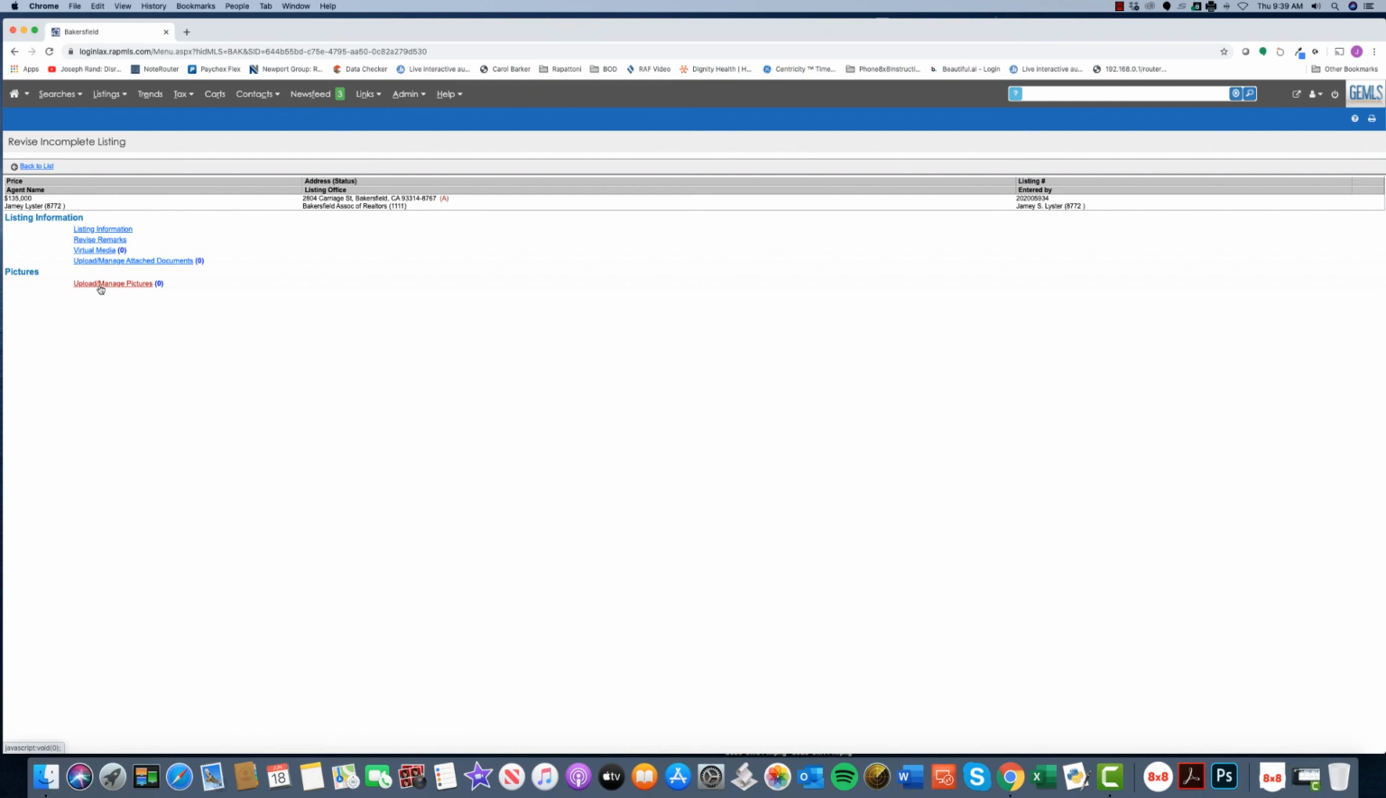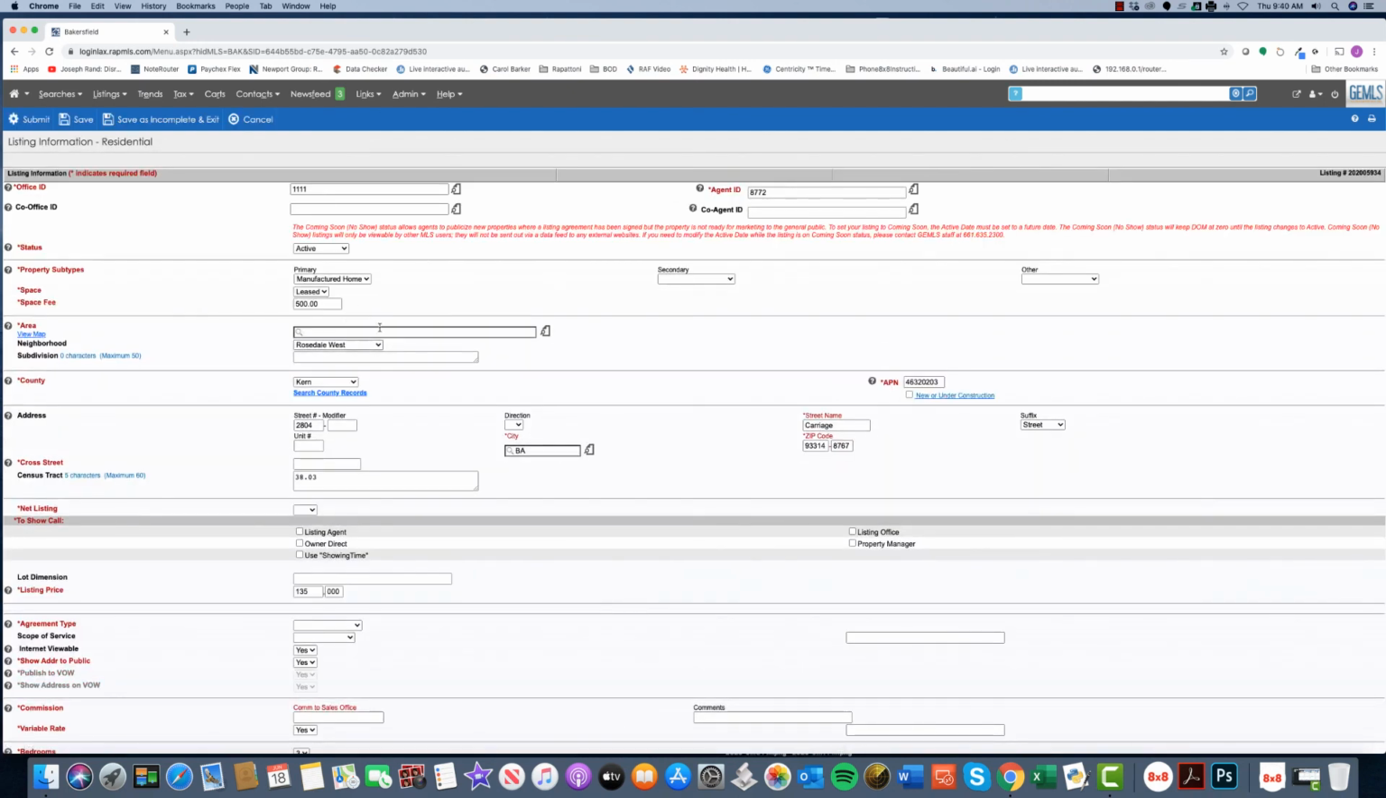Or you can submit the listing and then add your photos or attached documents, that type of thing. So no right or wrong way of doing it. But you just go back here, finish the listing up, and then hit submit. And then your listing would be now live in the MLS.